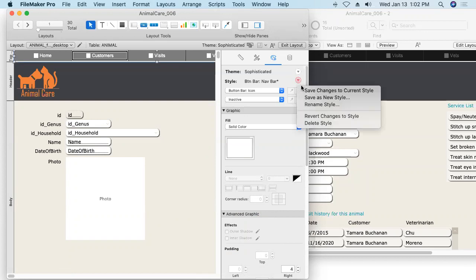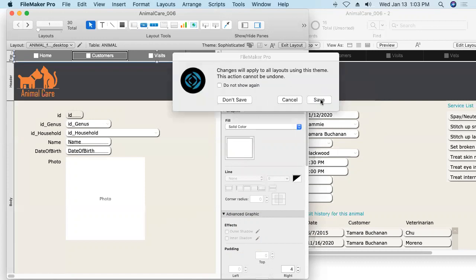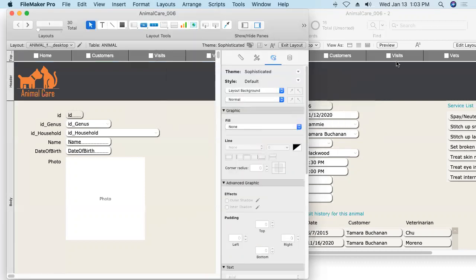Now, as I change the style, as I save the changes that I've made to this one button bar, making the style now adopt its formatting, it doesn't change on the other layout right away because I have to save the changes into the whole theme. As soon as you save the changes into the whole theme, that's when the changes take effect across multiple layouts. And that's the beauty of styles and themes, everybody. All right, we're out of time.